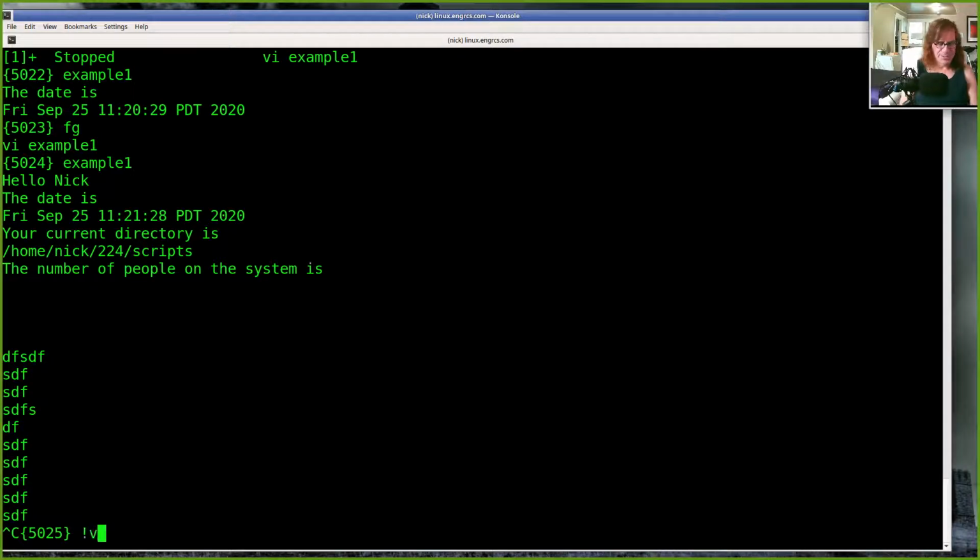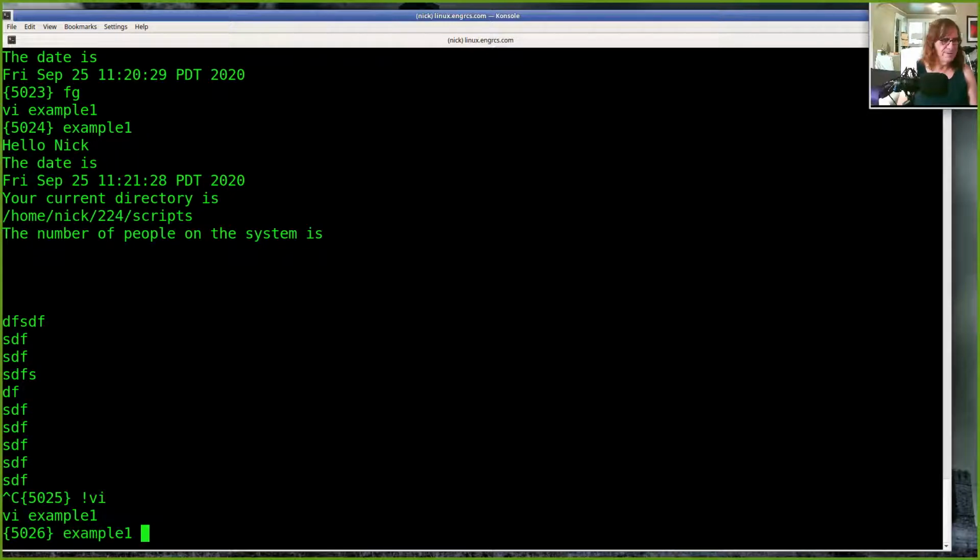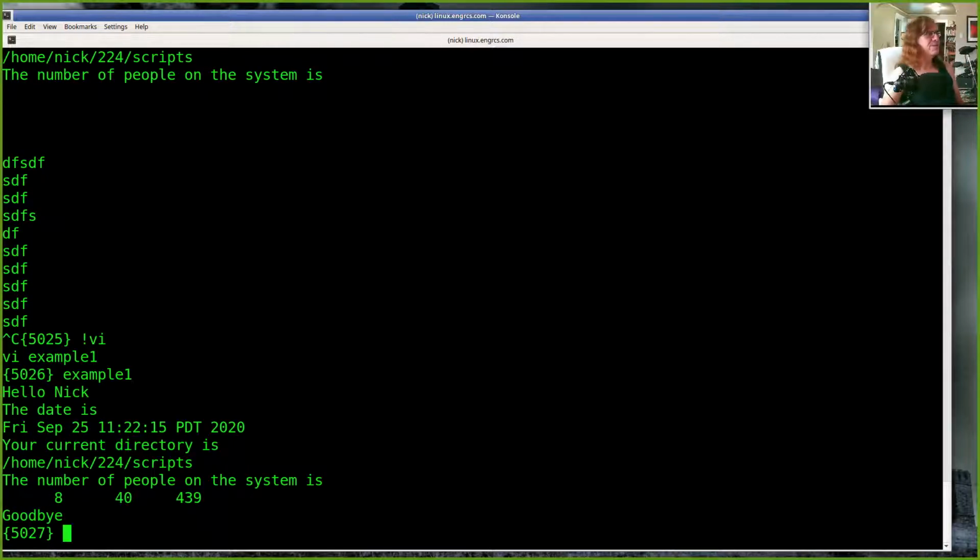And let's go back into our code. Well, I said the number of people on the system is, and I ran the word count command. WC reads from my keyboard, counts the number of lines when it hits the end of the file, and then prints that out. That's not what I wanted to do. What I really wanted to do was run the who command and send that into word count. So let's go ahead and run that again. And now it tells me the number of people on the system is, and I've got 8, and then 40, and then 439.